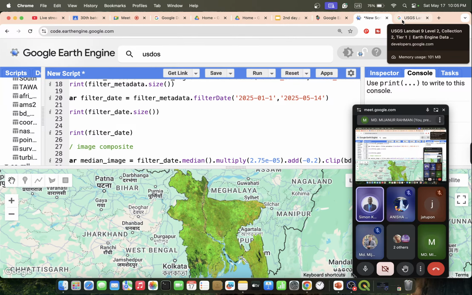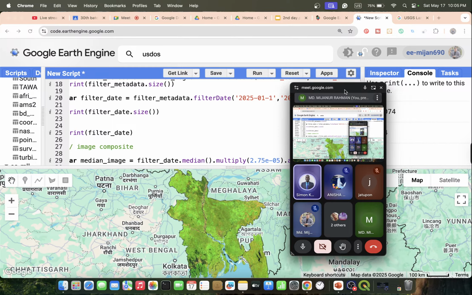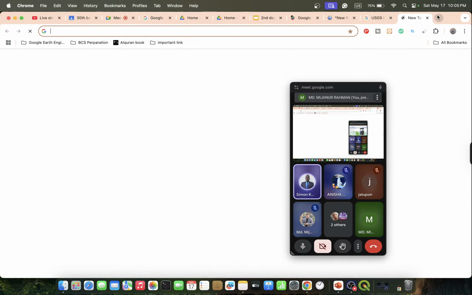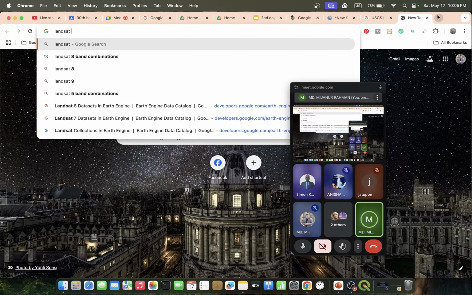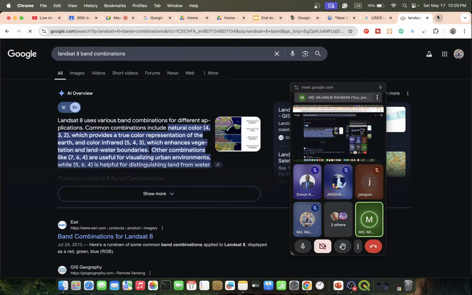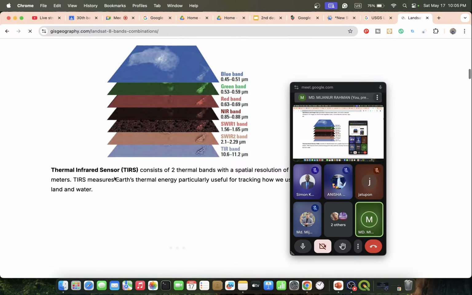When you're selecting the band combination, are there some criteria you have to follow? Yes. So for that, I will show one reference, suppose Landsat 8 band combination. You also try to follow this. I also sent this type of link. You also try to follow it, so then you can easily get the idea for the band combination.